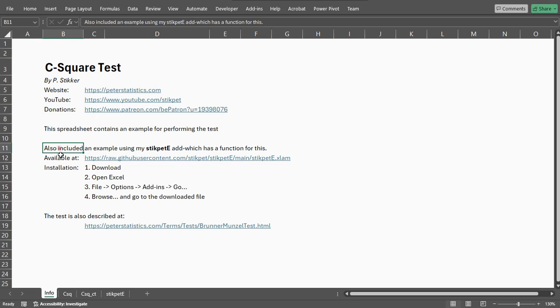My stikpetE add-in is available on my GitHub account, so if you download it from there, then you can open Excel, then go for File, Options, Add-ins, and click on Go, and then Browse, and then select the downloaded file. If you need more information about this test, I also have some additional information on my website.